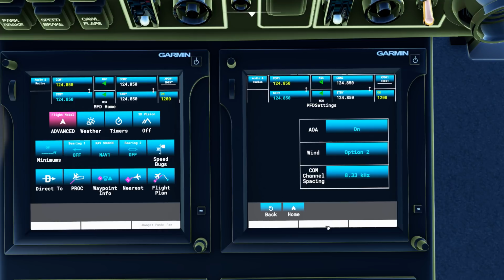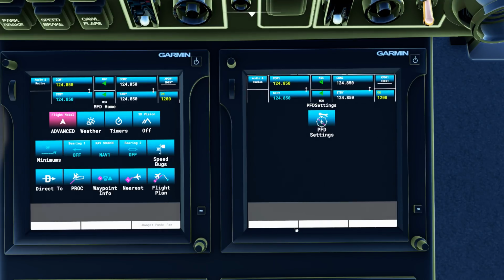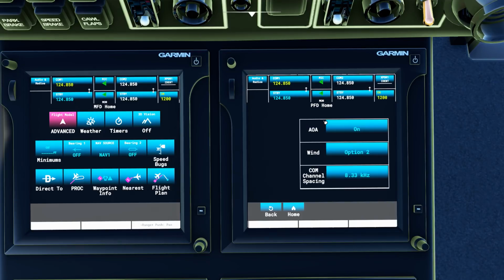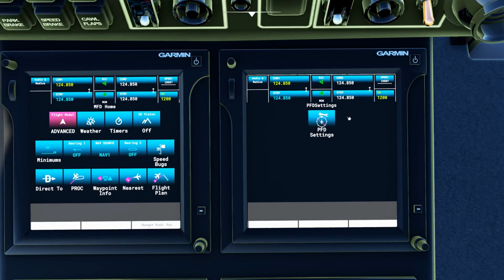Alright, so what I don't know how to do now, though, is get back to where the previous screen was. I'm not seeing anything else. All we got is back to PFD settings. That's kind of a drag. Can I change this? No, it doesn't look like it. Alright, well, I'm not going to waste too much time on that. Clearly I changed something.